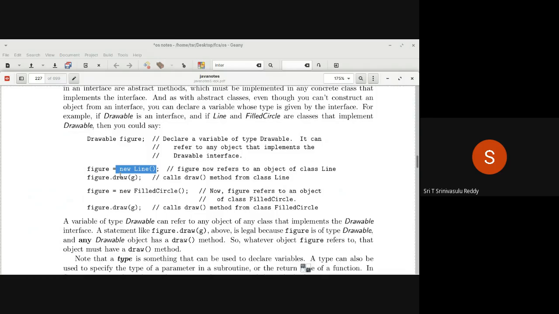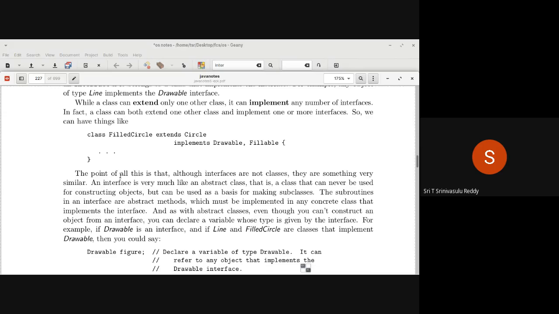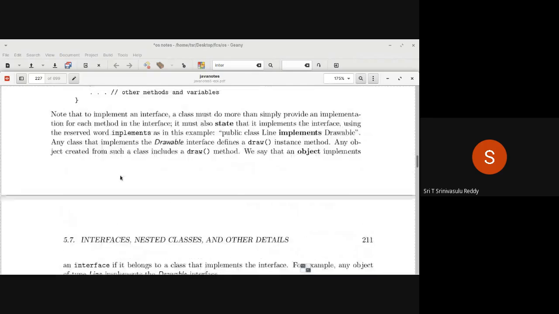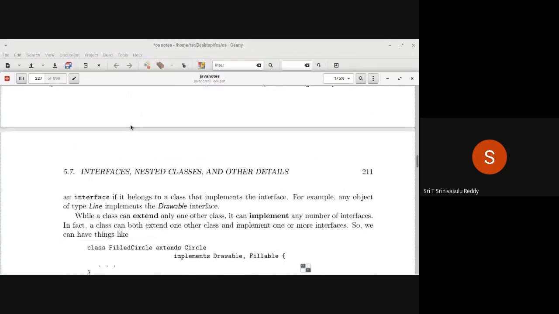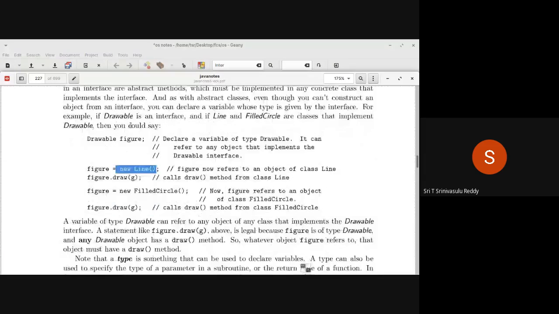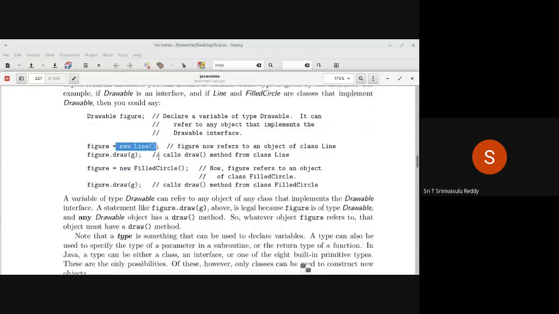You are actually creating a Line object and assigning that to a Drawable variable, because, as you can see, the assumption here is public class Line implements Drawable. If this is already there, what do you mean by that? The class Line is Drawable. That's what you mean by Line being a Drawable class. So that's why the Line object can be assigned to a Drawable variable. So this is allowed here. Figure is equal to new Line is allowed.